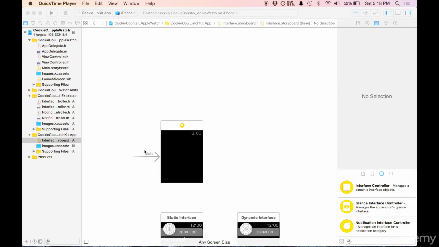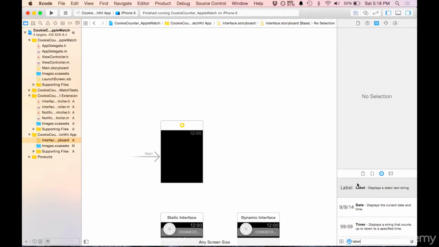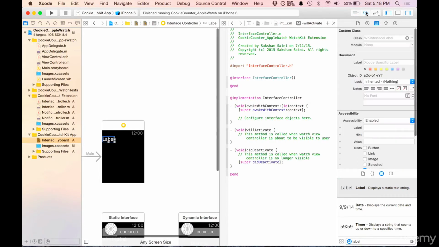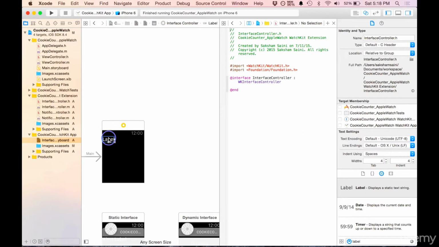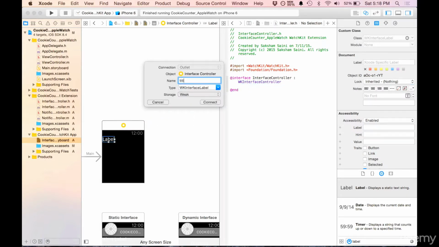Now, to make sure everything is working fine, we are going to put a label inside the storyboard. So, select label and put it inside the storyboard. Select the assistant editor view. You will notice that the interface controller.m file has opened in the right hand window. Go to the interface controller.h file, hold Ctrl and drag the label into the .h file. We will call it title label.